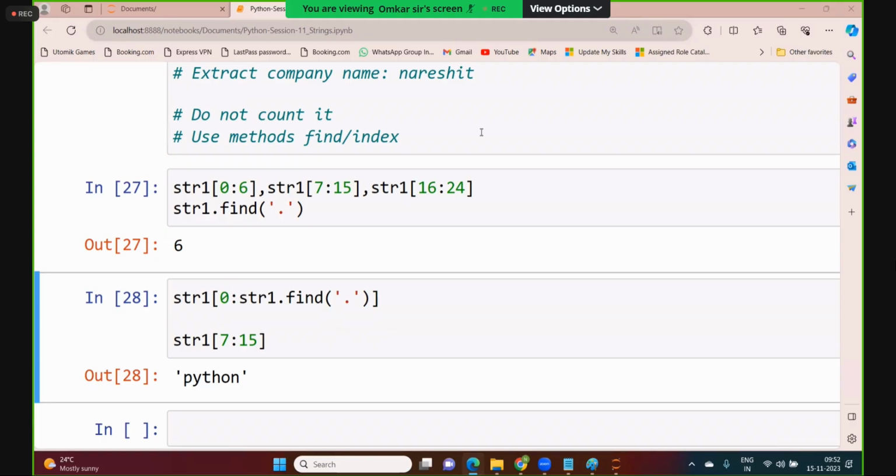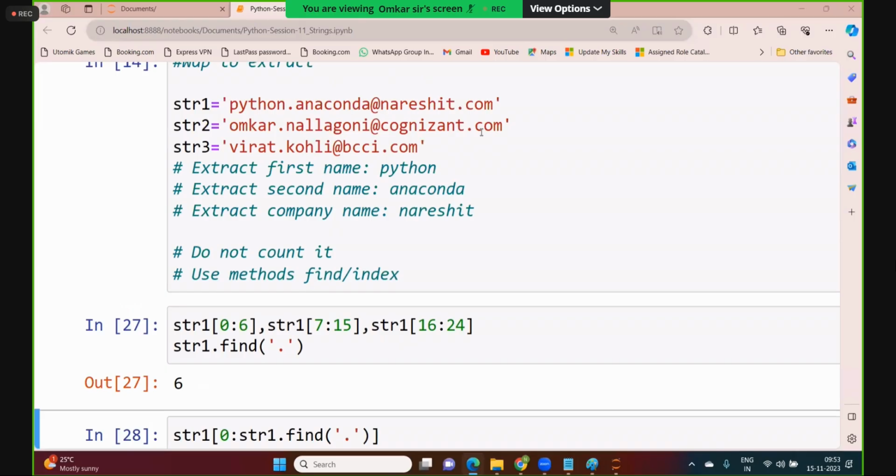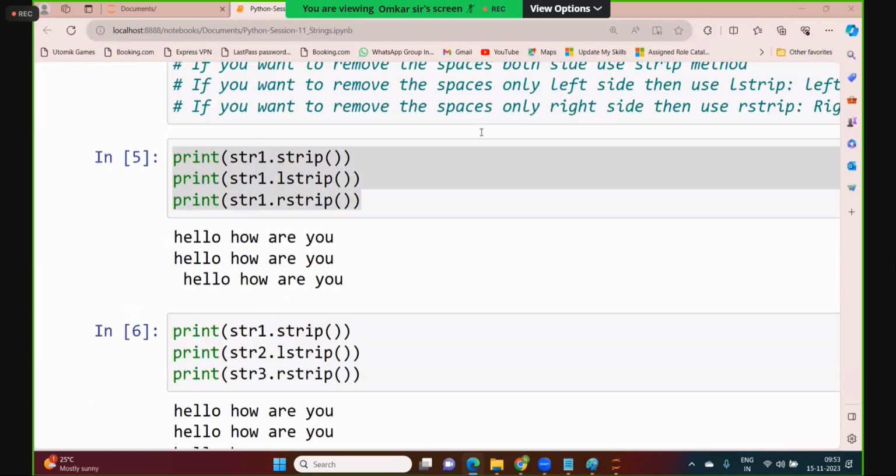At the rate. No, .com is tomorrow. What happened? .com is not always fixed. At the rate gmail.com is there, at the rate yahoo.com is there. Dot only is common. Suppose a company is there, nareshit.edu.com. Second dot, how can you find? That we learned, no? How to identify the index of the second letter?